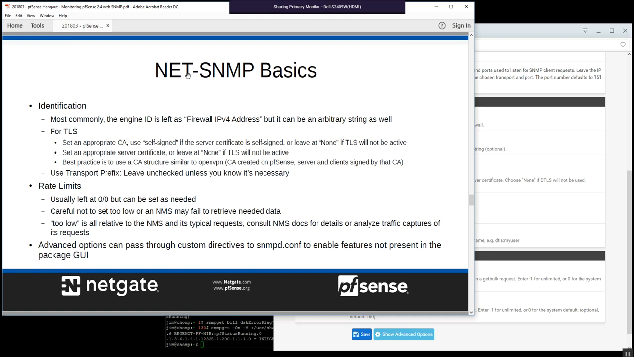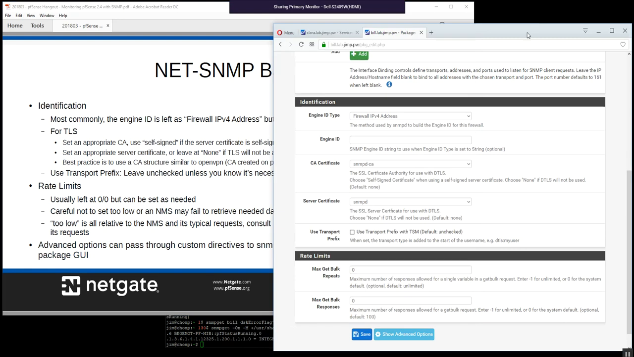Rate limits, again, something you probably just want to leave alone. These fields down here set things like your max bulk get repeats and max bulk get responses. Those would be a way to prevent a client from requesting too much data and performing essentially a denial of service. Either they could do some sort of reflected SNMP attack where they're sending a request to you and then you're sending it back to some other unintended target, or it could be a runaway NMS that's just performing tons of queries and chewing up your CPU.